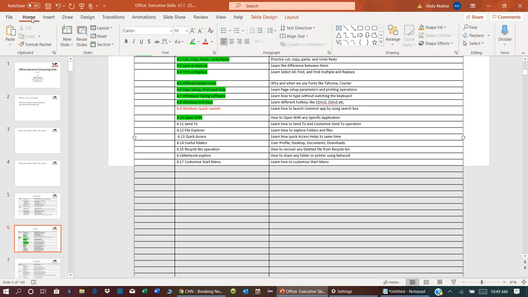The home menu has some group options. This group is called clipboard: copy, paste, cut. You know these operations? Hello? Yes, I hear you. Copy, cut, paste. This is the most famous operation. And later you can find the slides operations. In the slide group, there are 1, 2, 3, 4, 5 operations.